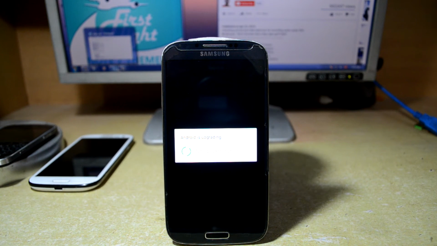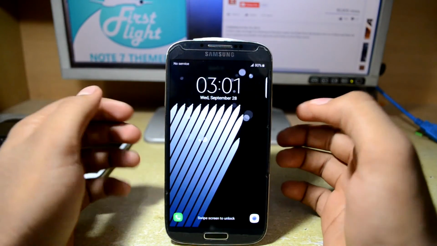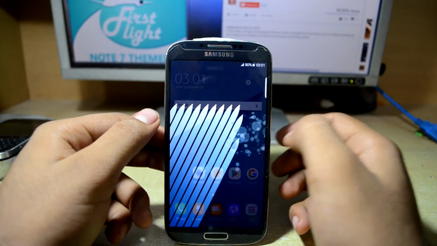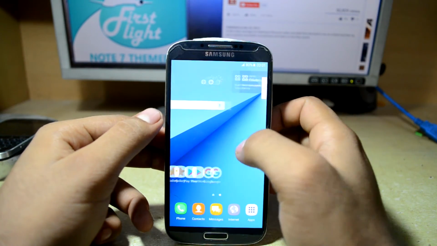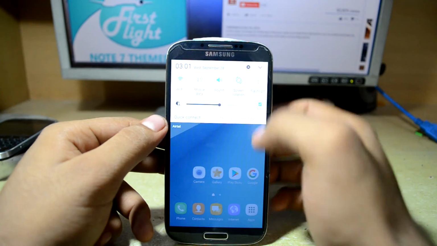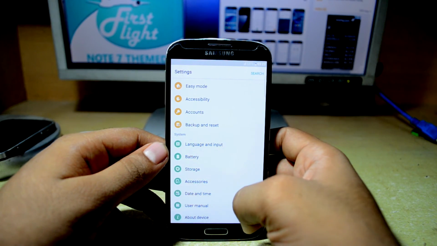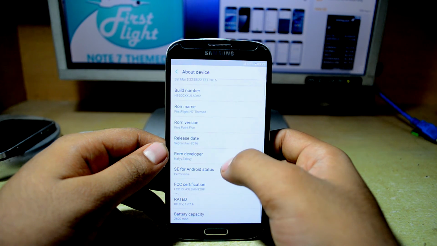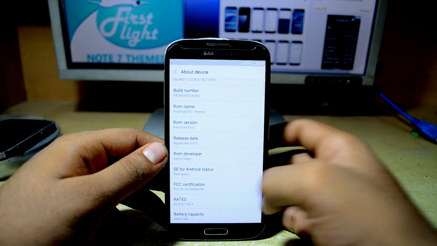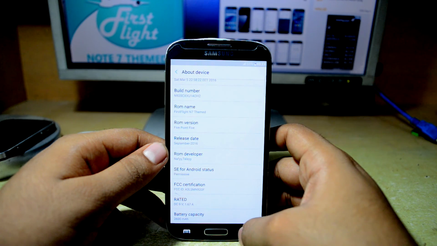So the device just booted up and is now optimizing apps, so we're just gonna wait for it to optimize. The device just booted up, and we are now up to the 5.5 version, I guess. And now we're gonna go into About device, and as you can see, the ROM version is 5.5.